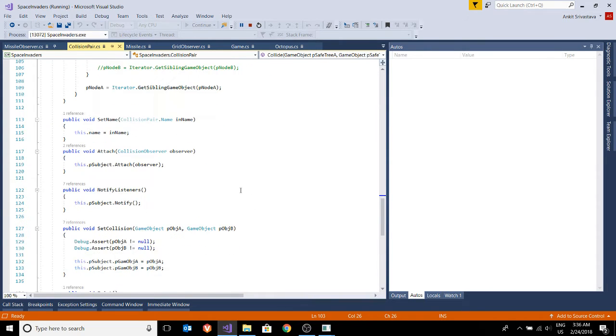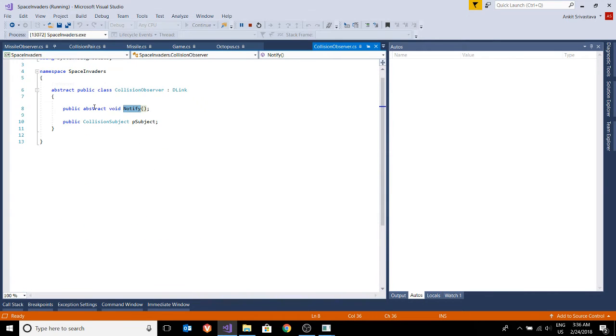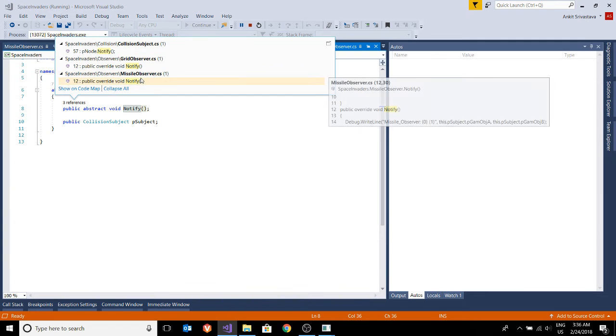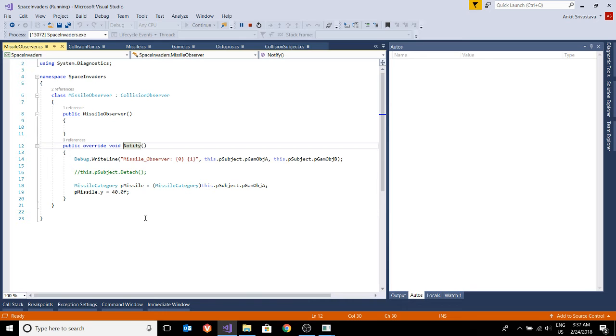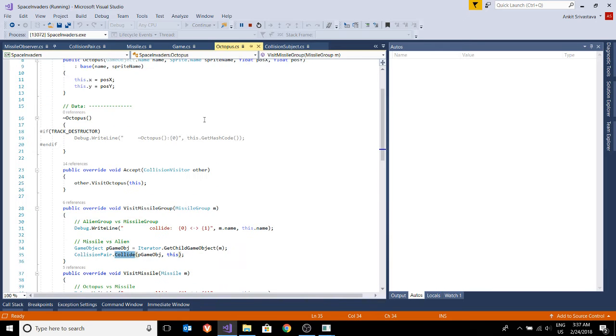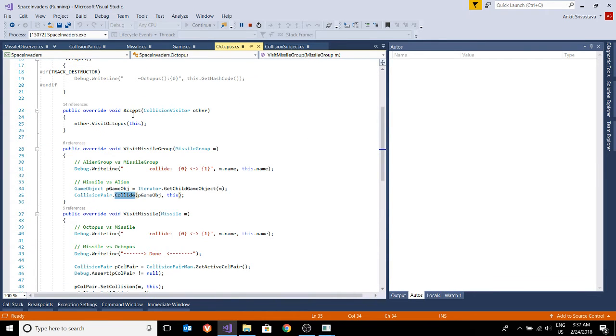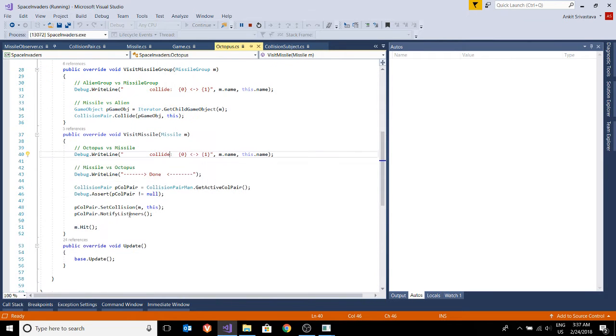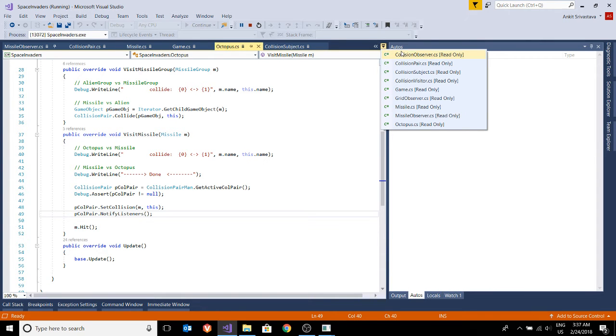I have used the observer pattern, so it notifies the listeners if we go into this, and I have used it in the missile observer. Whenever anything happens, it does something; over here, it is updating the position. Also in all my sprites, octopus, squid, and crab, I have implemented the abstract accept method, and the visit missile group and visit missile methods, which fire off the listeners. This is how the observer pattern is implemented.